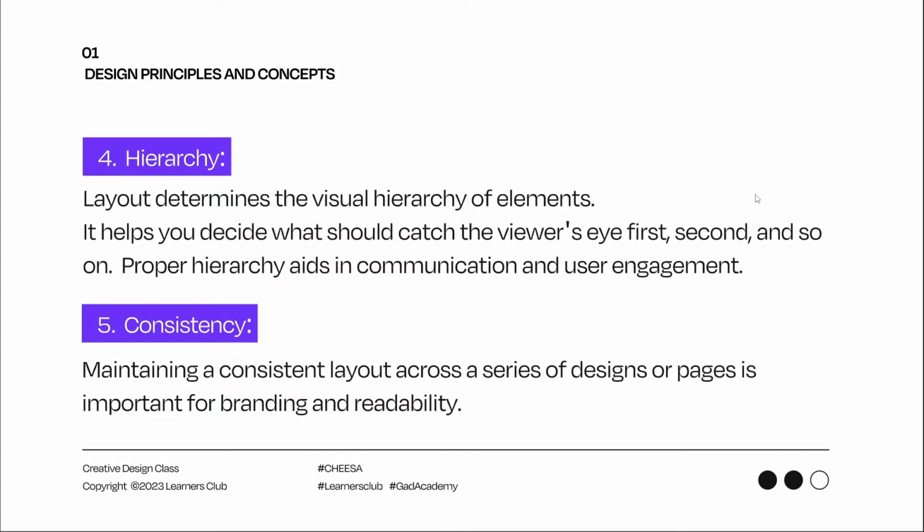Now, the fourth thing you should keep in mind in layout is hierarchy. We've talked about hierarchy when we did design principles, on day one. Layout determines the visual hierarchy of your elements. It helps you decide what should catch the viewer's eye first, second, and so on. So when I pick your design, you should be able to guide me: what should I read first? What should I read second? Proper hierarchy aids communication and user engagement.